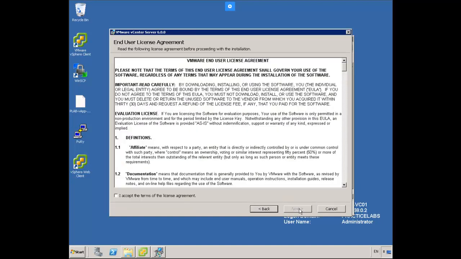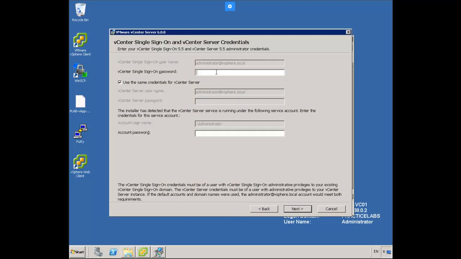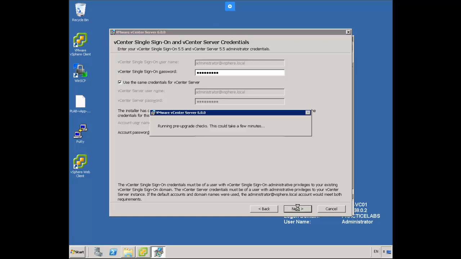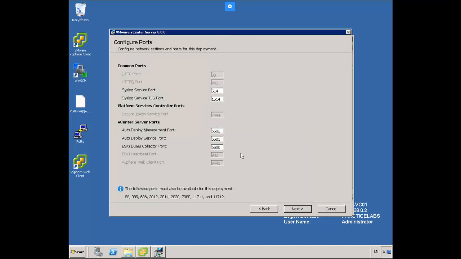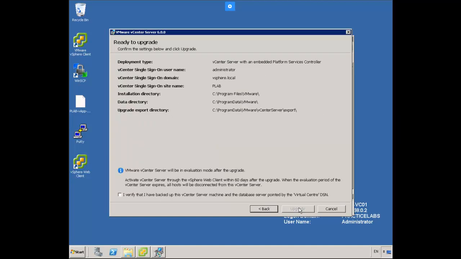Click Next. Accept the terms. Click Next. Enter the passwords. Click Next. Click OK. We'll go ahead and keep these default port configurations and click Next. Click Next. Then click Upgrade.